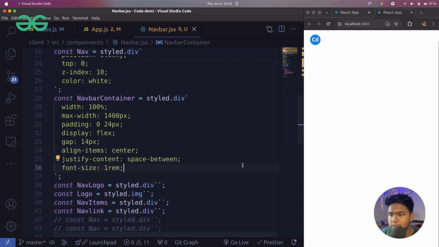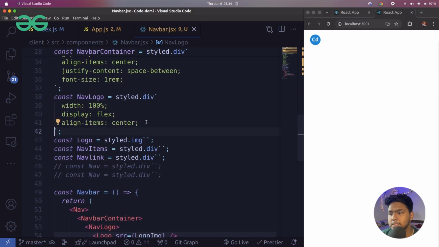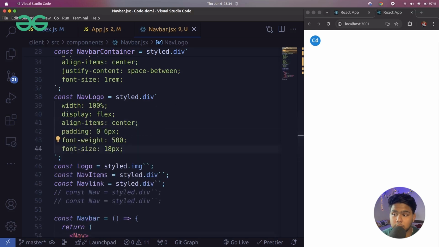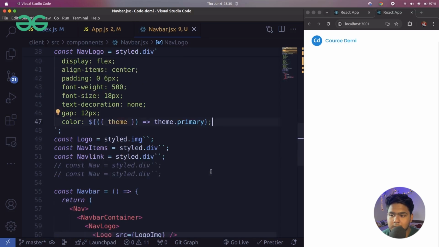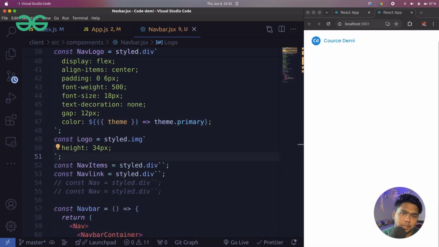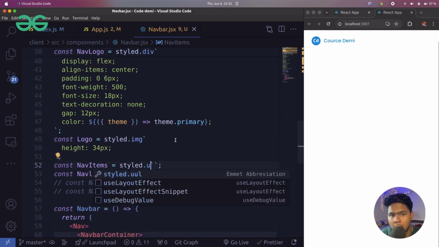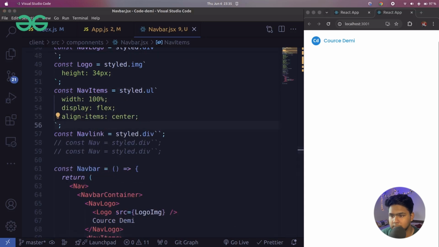Then in the nav container, we have width 100%, max width 1400 pixel, padding, and then display flex, align items center, justify content center, font size 1 rem, and then nav logo. We have a width, we have display flex, we have align items center, then we have padding, font weight, font size, etc., and gap, and text decoration none, and I have given a color, right? So now you can see that our navigation logo is looking perfect. Now in the nav logo, we have given a height of 34 pixel.